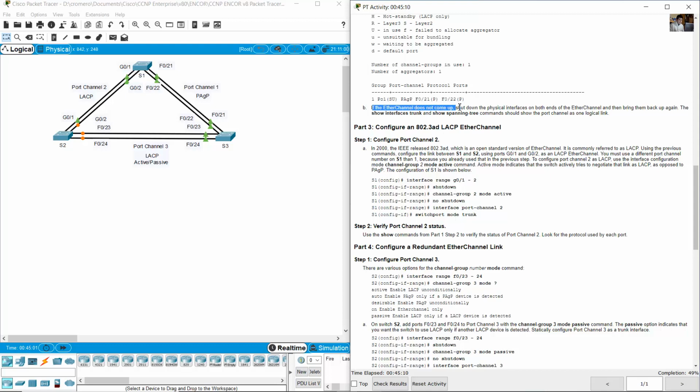If the EtherChannel does not come up, shut down the physical interfaces on both ends of the EtherChannel and then bring them back up again. The show interfaces trunk and show spanning-tree commands should show the port channel as one logical link.